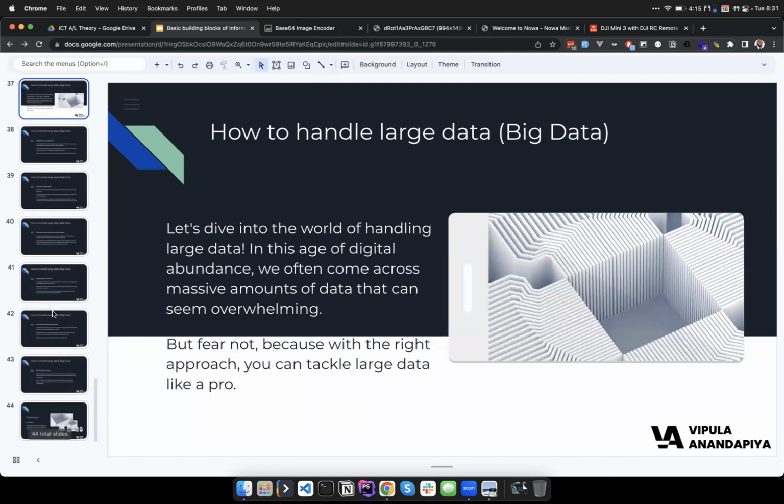Okay, so we are in our final last leg for today's lecture, where we'll learn how to handle large data, which is also known as big data. Okay, so guys, big data is not something which you can learn from 1, 2, 3, 4, 5, 6 slides.